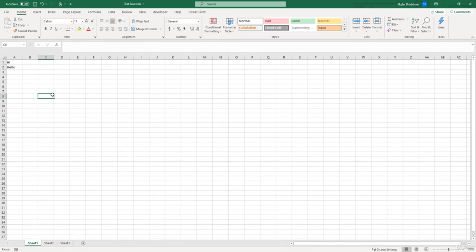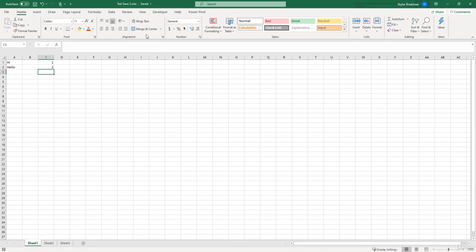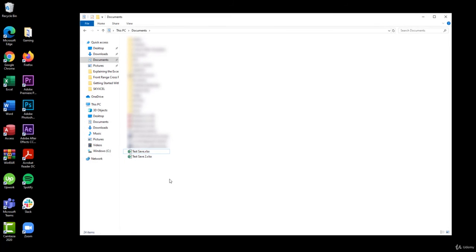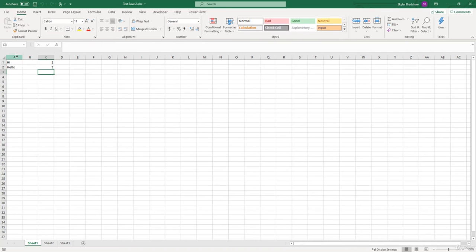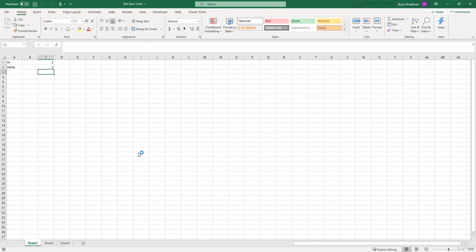Let's say you want to make a few changes to this workbook, but you don't want to overwrite the original workbook. So for example, I'm just going to put in a 1 and a 2 in these cells. Now I'm going to go back to the File Save As option, not Save because that will save over my original document. I'm going to name it Test Save 2 and click Enter and close out of Excel. So now in my documents I have Test Save and Test Save 2. So if I open up Test Save 2, it will have all the changes that I previously made, and if I open up Test Save the original one, it's only going to have the hi and hello.